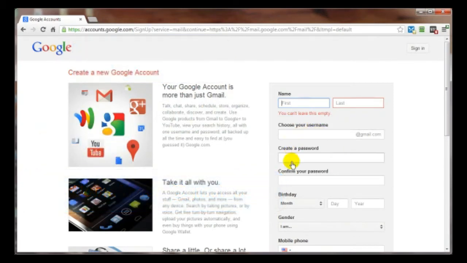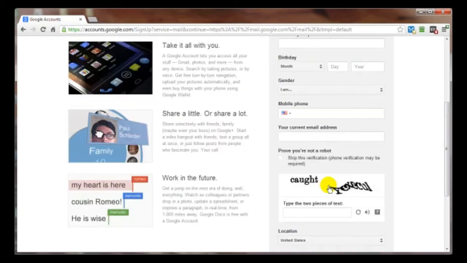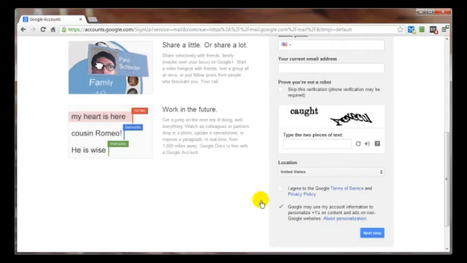Then we just throw in the password, confirm the password, put in your birthday, month, day, and year, and your gender, and a mobile phone if you want. If you don't have a mobile phone, just leave it blank. Put in your current email address. And frankly, in here, I just put in my main email address. Then, just to prove that you're not a robot, you've got this little CAPTCHA to put in here. Then the location. Click on that box there to agree to the terms of service, and then click on the next step.